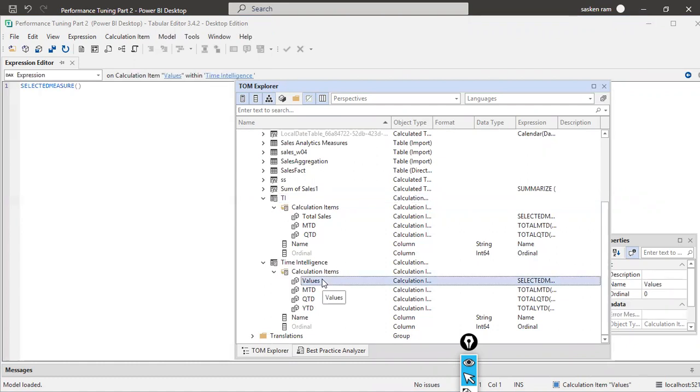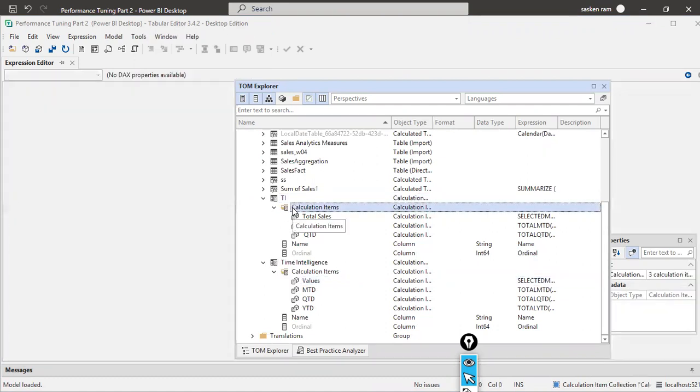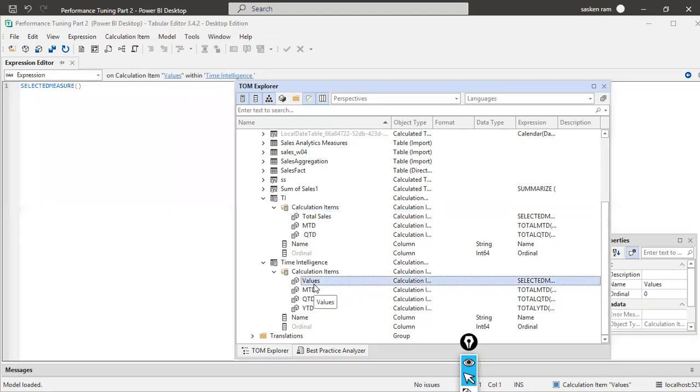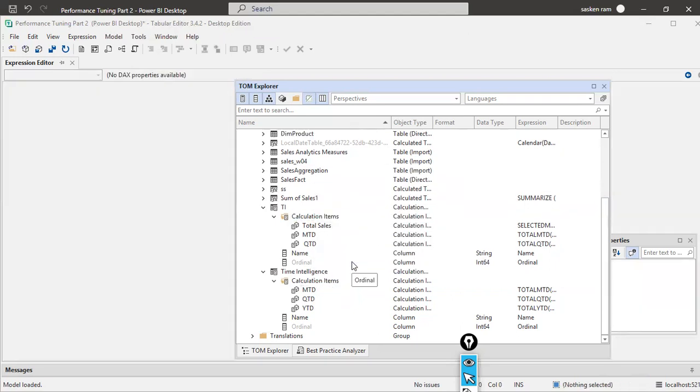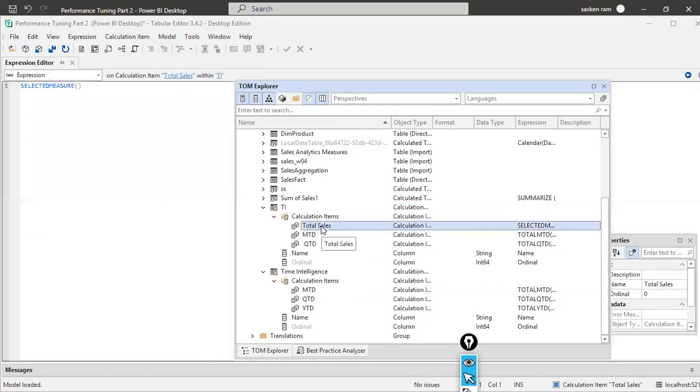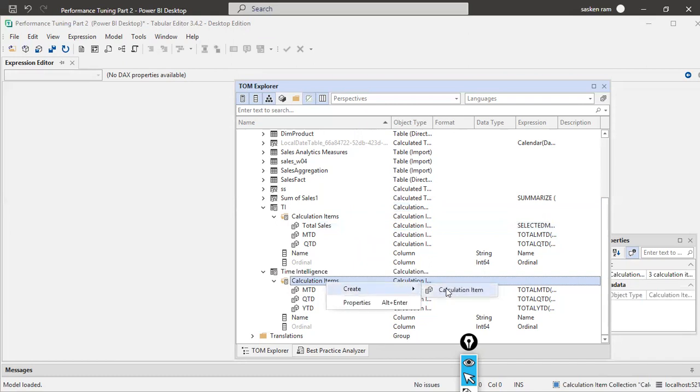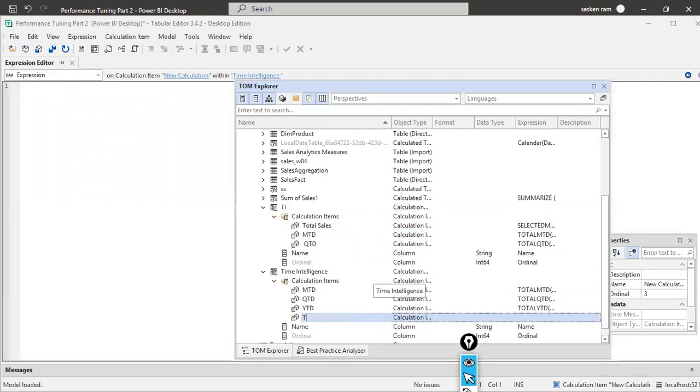Okay, let me just do one thing. I probably delete this one. Let us see if this one is going to help. So here, you have name and ordinal, everything. Total sales is there here, and calculation items, total sales. Let me just see here. The selected measure. Yeah, this is the one. Okay, for this, you need to right click on it. Calculation item, total sales. So this is our measure, right? So total sales.